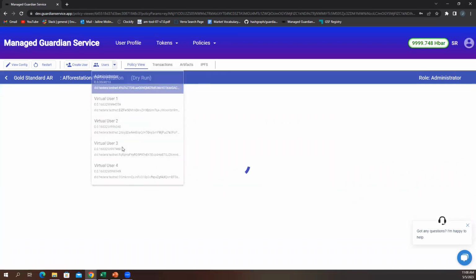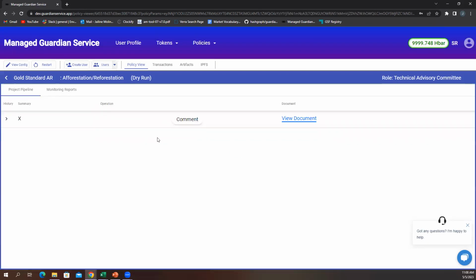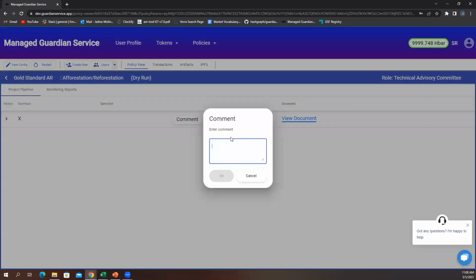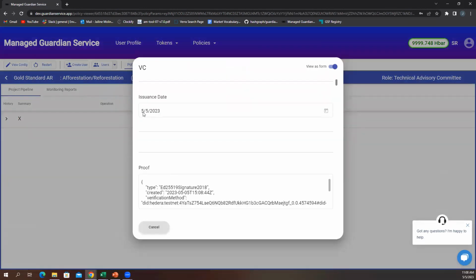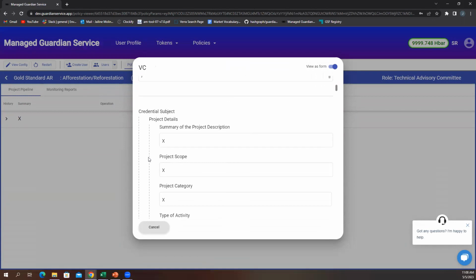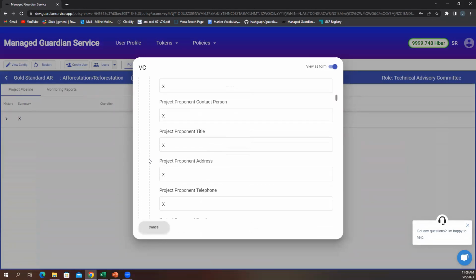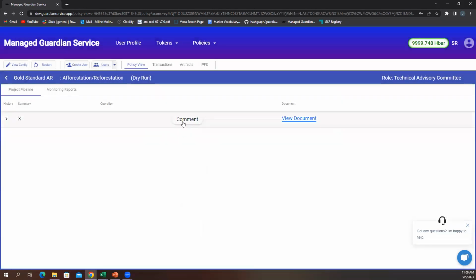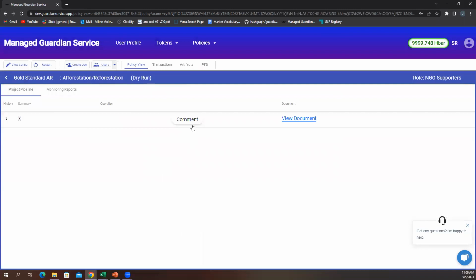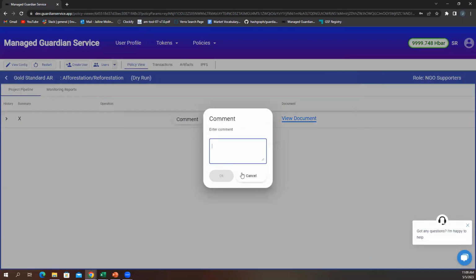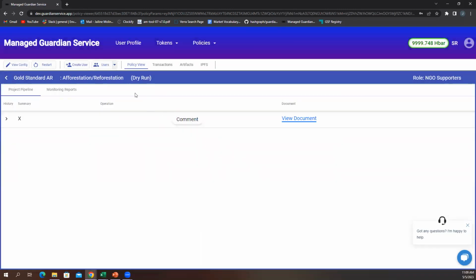Once we've done that, we can go to the Technical Advisory Committee. They have a feature where they can comment. So they can view this document here in the VC file and see all the project information. And they can submit a comment. Going to the NGO supporters, they're also going to have that same feature where they're able to comment after they review the document.